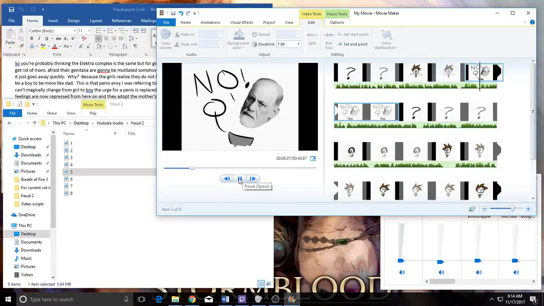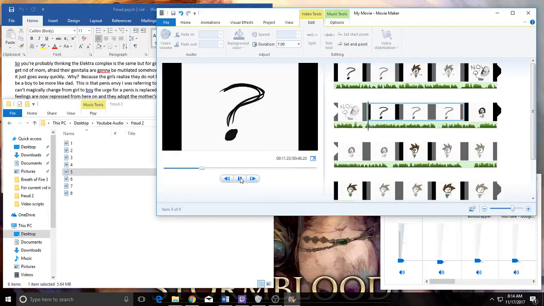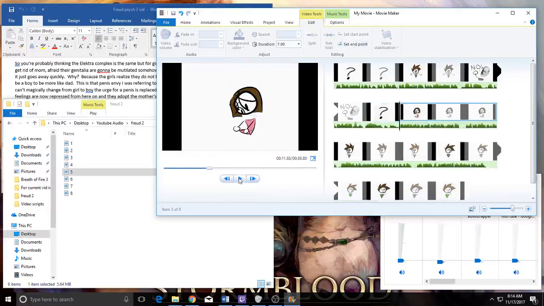Not to Freud! Well, specifically, it goes away very quickly. Why? Because the girls realize they do not have a penis and therefore wish to be a boy to be more like dad. This is that penis envy I was referring to earlier.